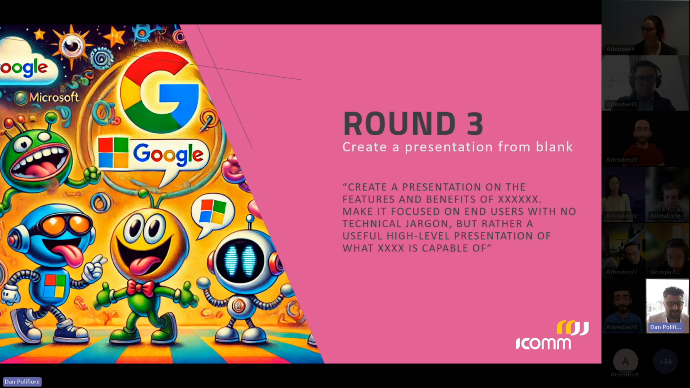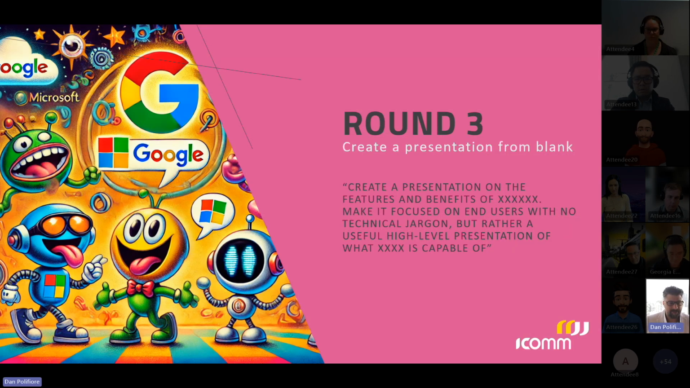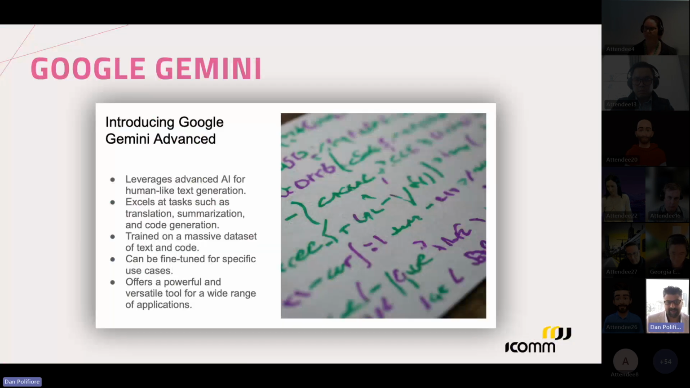Punching that into Google Gemini, I got a slide. Let's just go back for a second and really clearly point out that I asked for a presentation for features and benefits, focus on end users, and a high-level presentation of what it's capable of. Unfortunately, and really disappointingly, Gemini gave me 5 dot points that just didn't do it for me. I don't know why it chose that image either. It's a pretty cool image. I just don't know why it chose an image of what I'm assuming is code or math.